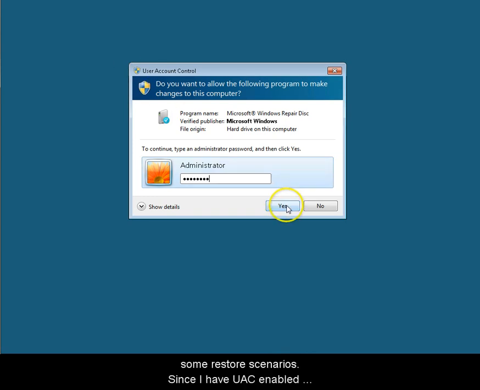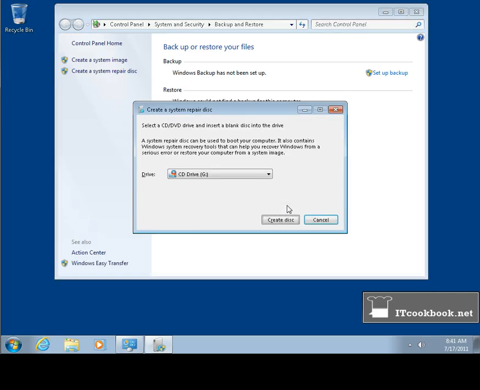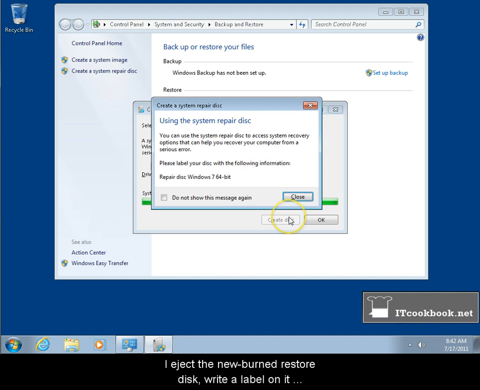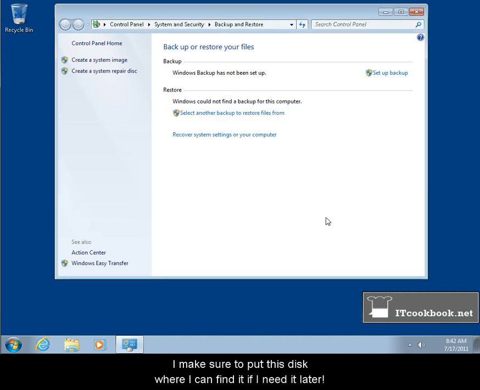Since I have UAC enabled, and you should too, I need to allow the elevation. I've already inserted a blank CD into my burner, drive G, which Windows detected automatically, so I just press the Create Disk button. I eject the new burned restored disk, write a label on it with my Sharpie pen, and close both dialog boxes. I make sure to put this disk where I can find it if I need it later.